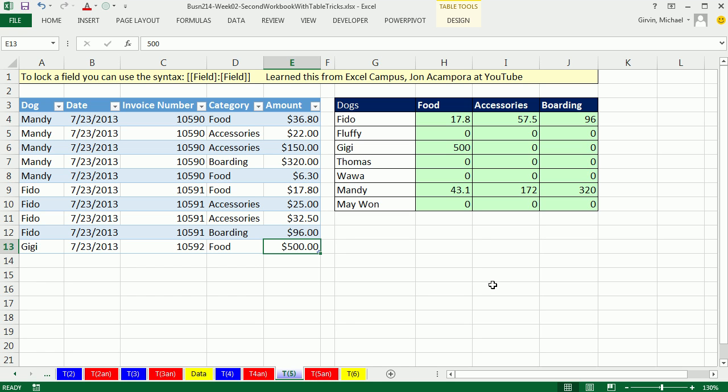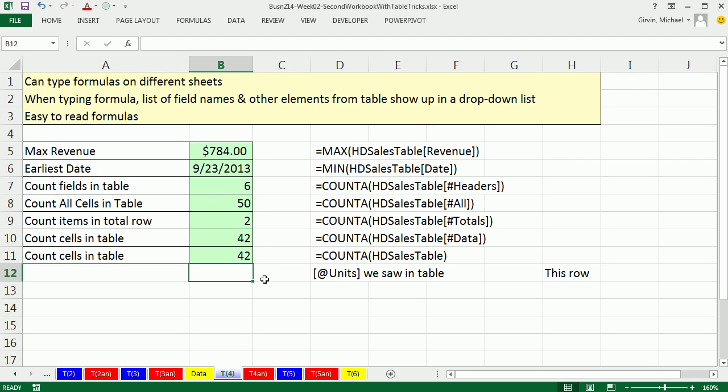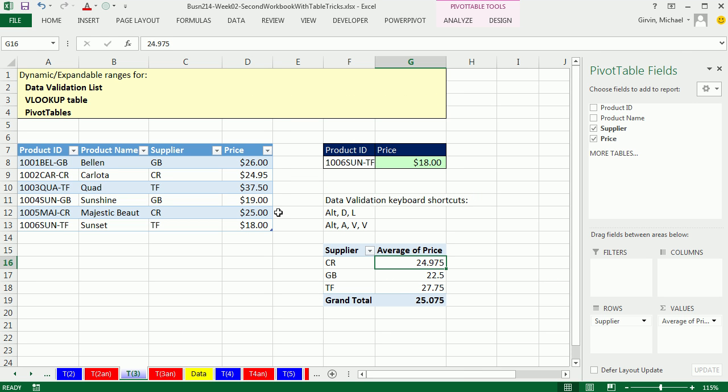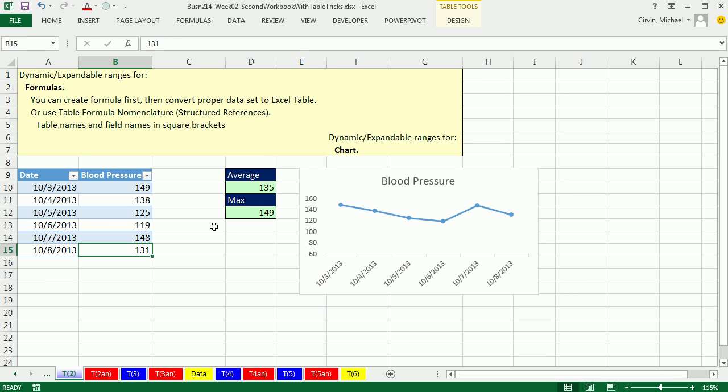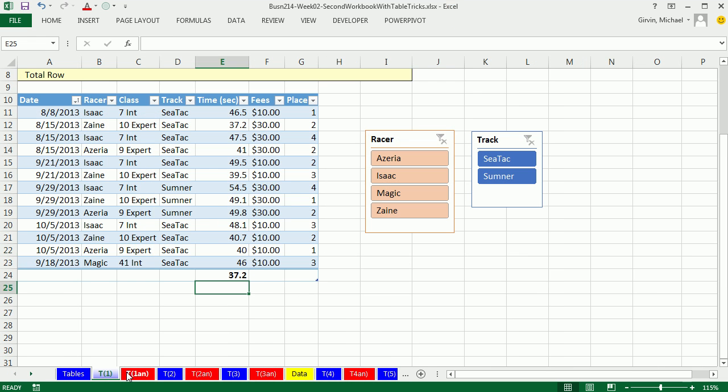But here we saw how to lock a structured reference or table formula nomenclature. We saw some great examples of how we can be on a different sheet and just type them out. We saw amazing expandable ranges, and that's really one of the most powerful aspects of the table feature. We saw it for data validation, for VLOOKUP, for a pivot table. We saw over here for formulas and for a chart that those expandable ranges work. And over here we saw the amazing total rows for filter, including new slicers in 2013 for tables.